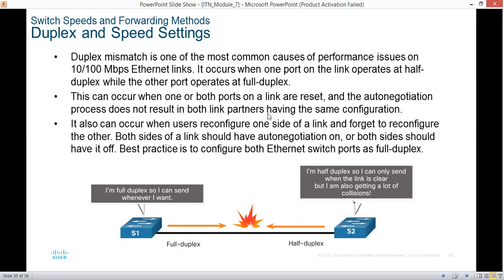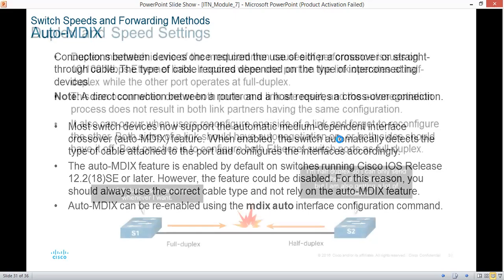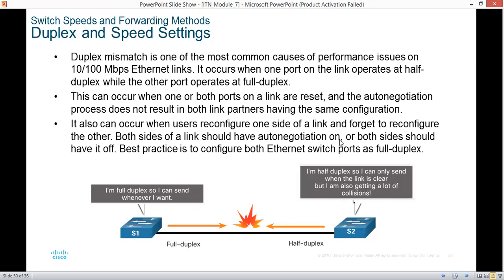This can occur when one or both ports on the link are reset and the auto negotiation process does not result in both link partners having the same configuration. It can also occur when users reconfigure one side of the link and forget to reconfigure the other. Both sides of the link should have auto negotiation, which is more or less an agreeable way between the two switches, or both sides should have it off. Best practice is to configure both Ethernet switches to operate at full duplex.